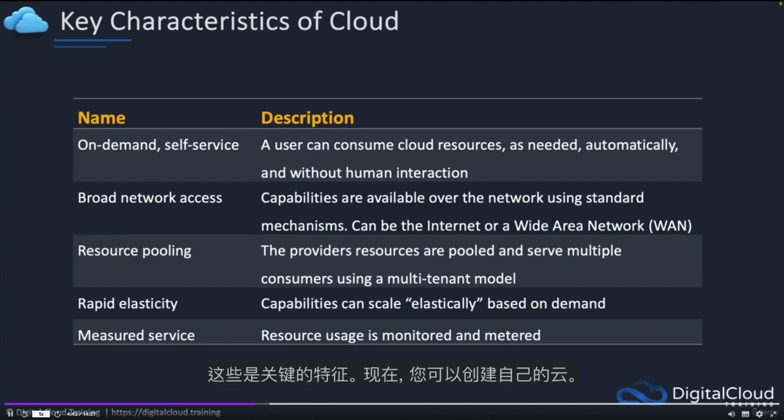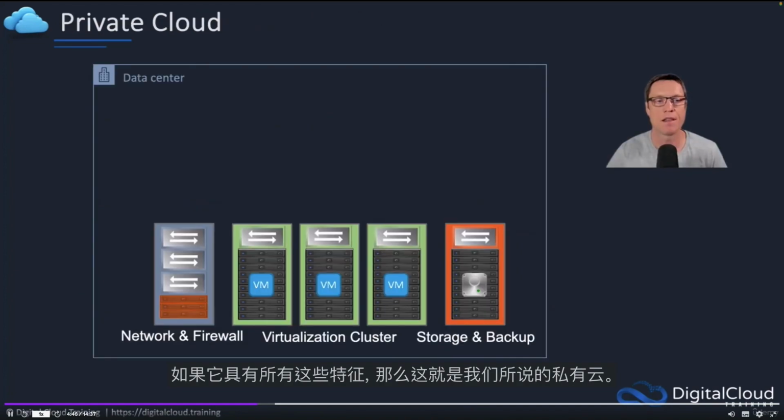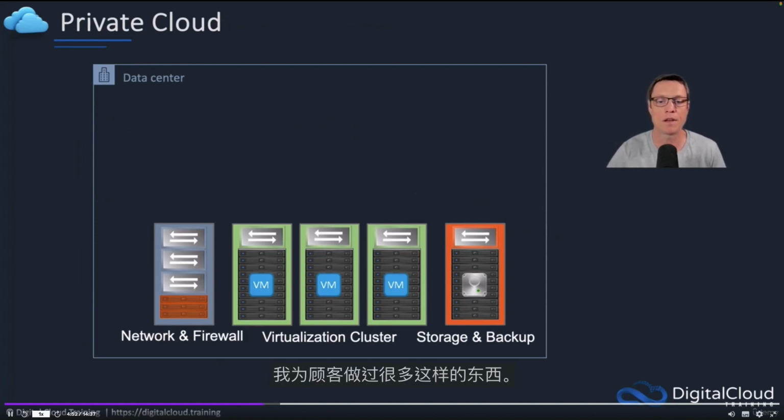Now you can build your own cloud, and if it has all of these characteristics, then that's what we would call a private cloud. So in other words, you might build this in your data center. I've built lots of these for customers. I can tell you it's very complex and very expensive, but occasionally there are use cases where this is beneficial to a company. So here we have a virtualization cluster.